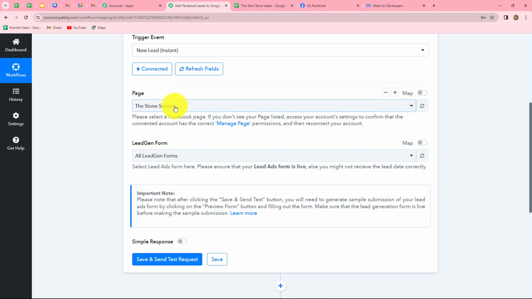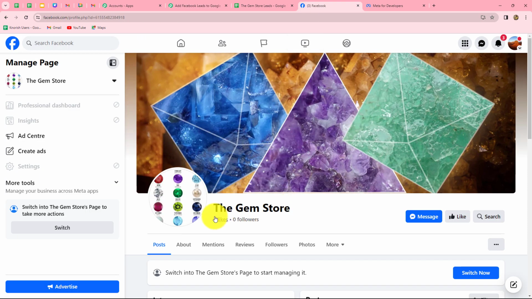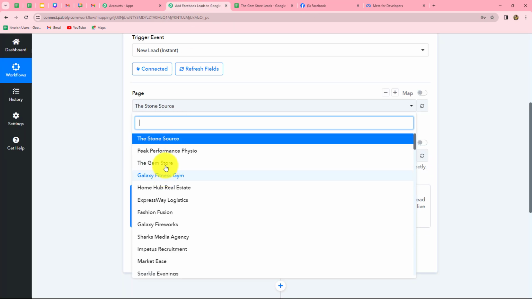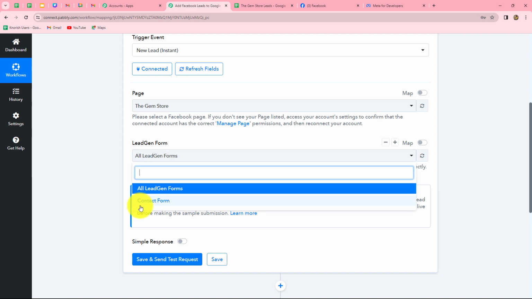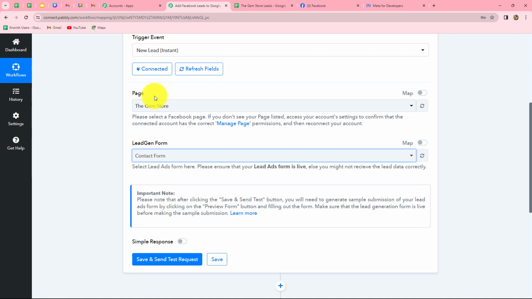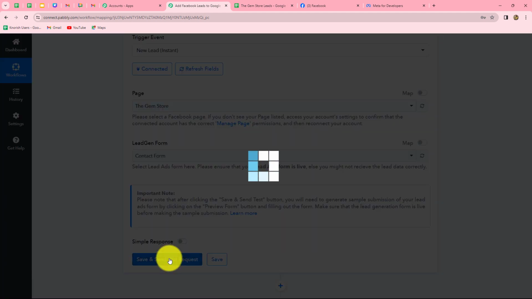And for doing that, here we need to select the page. So the name of my page is The Gemstone. I will simply select it, The Gemstone. Okay. The next thing we have to select is the lead gen form. So I have two forms over here. I want to select this contact form, as with the help of this contact form, I want to capture the response of the Facebook leads. Okay, now we will click on the Save and Send Test Request button.